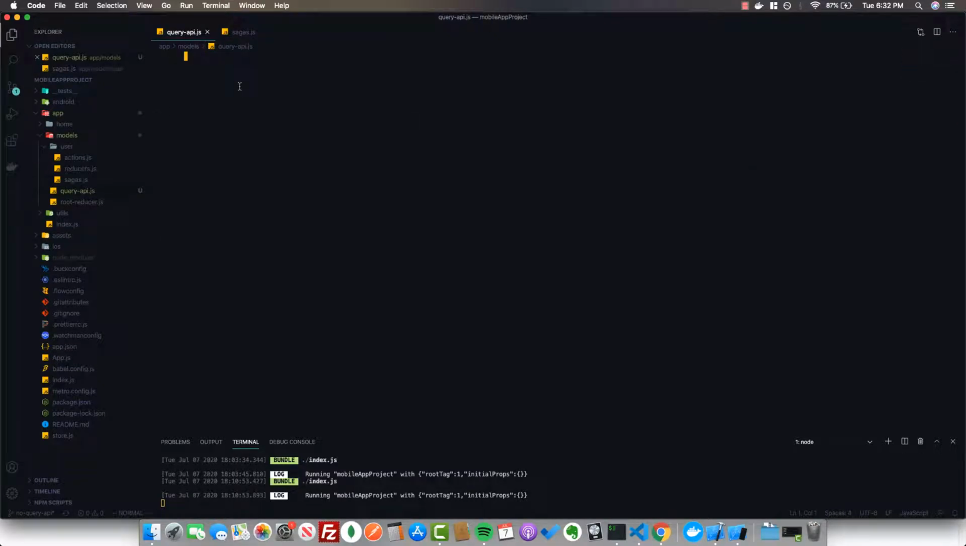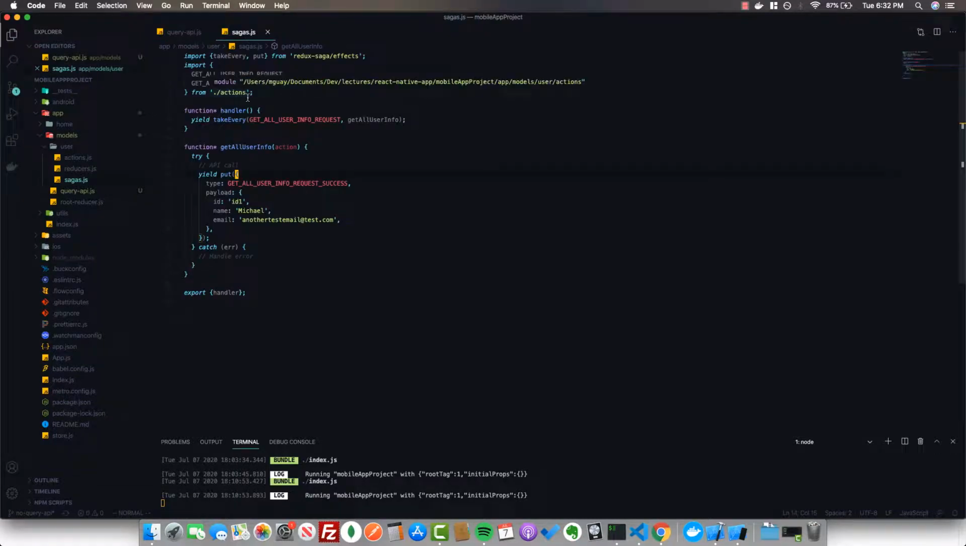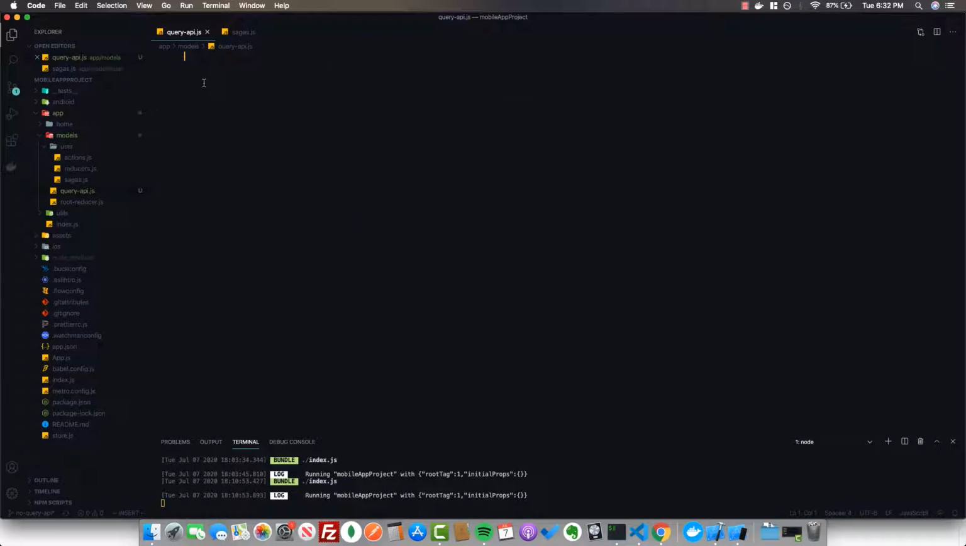So in query API, we're going to create a generator function because in the end, these Sagas are going to be calling this query API function. And it's going to be a generator function just calling another generator function. We're just abstracting this code out. So we'll go ahead and start by creating a function called query API. This is a generator function. Notice the asterisk. Okay. And as a parameter, I'm going to pass in an object.